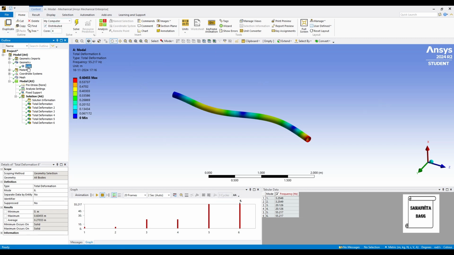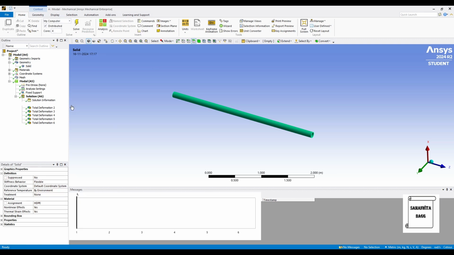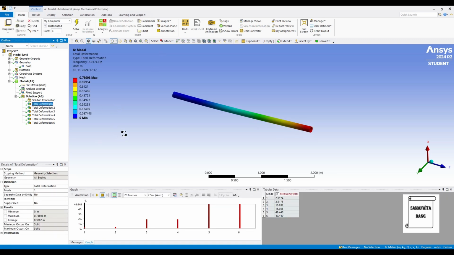Last, we will solve for HDPE and let's see the value of deformation and frequency. Here it is more important to figure out how much is the maximum deformation value and what is the frequency at which you're going to get that deformation, to avoid the failure of the pipe. So you can check the values now.